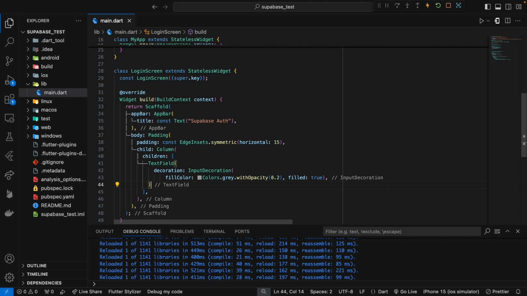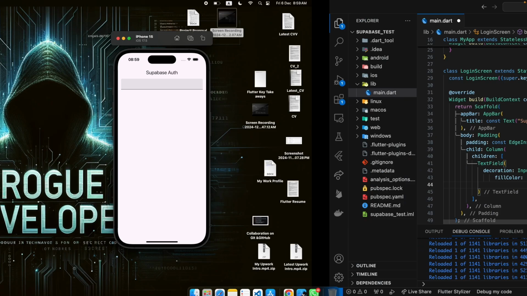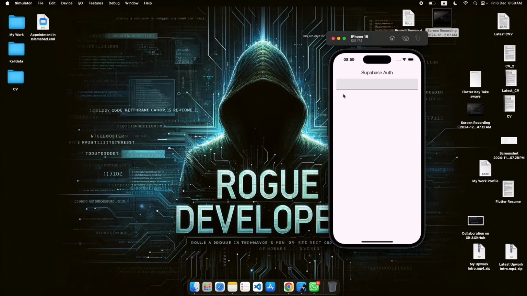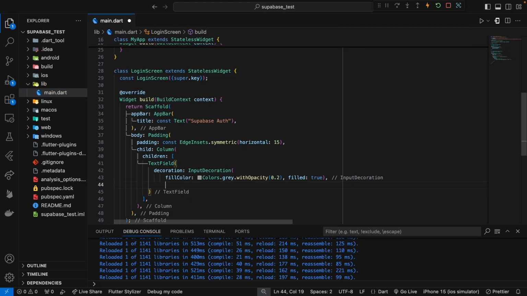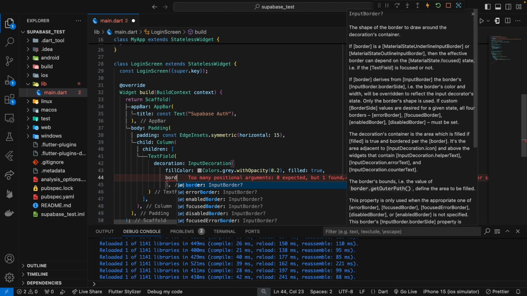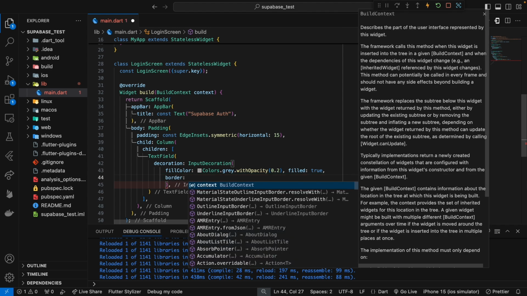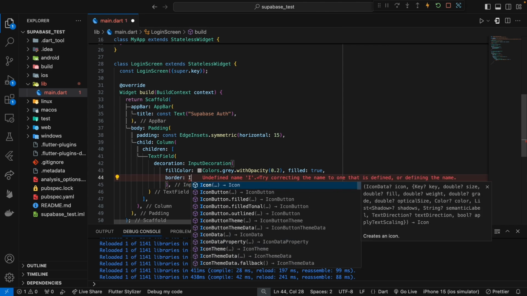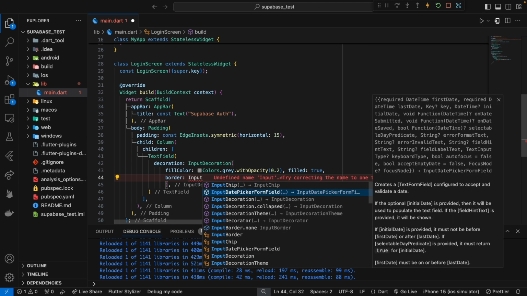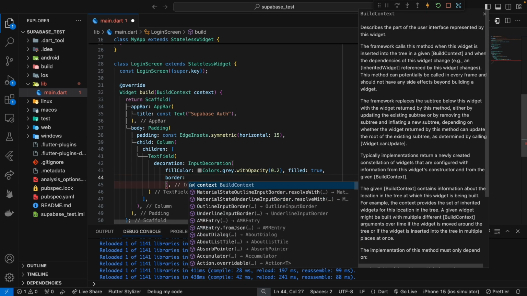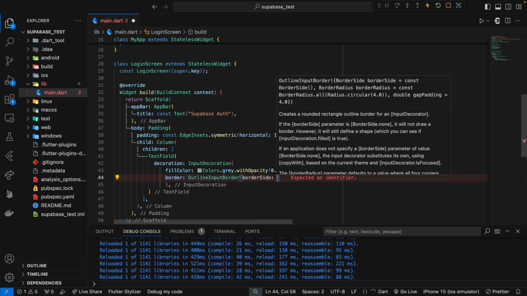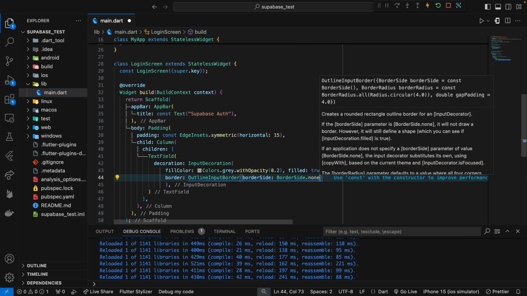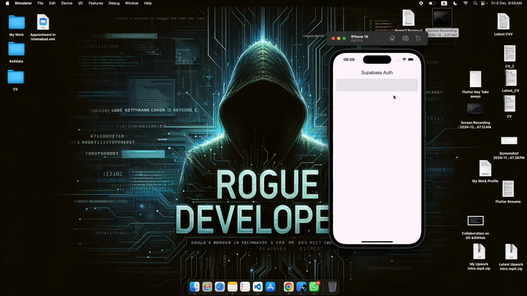Then we also need to remove this border side from here, which is this border. So for that we have a property called border, but we need to specify it here. It will be border, and let's give it InputBorder, or it can be OutlineInputBorder. So let's give it OutlineInputBorder, and from here we have the property borderSide. So we need to set this property to none. So you can see it's been removed now.